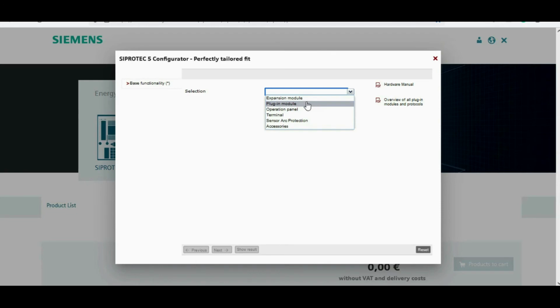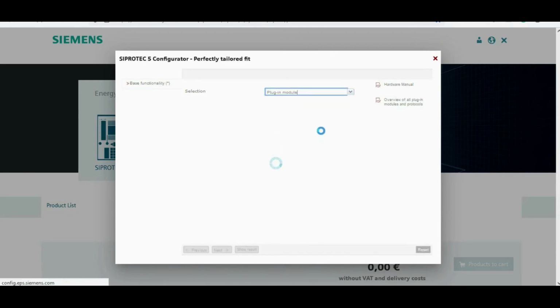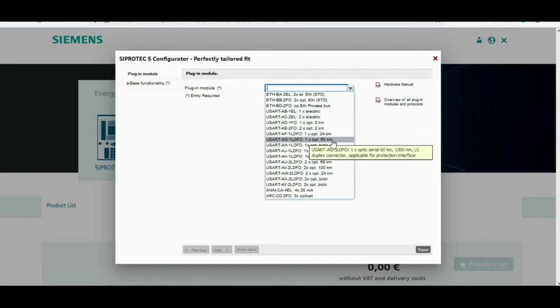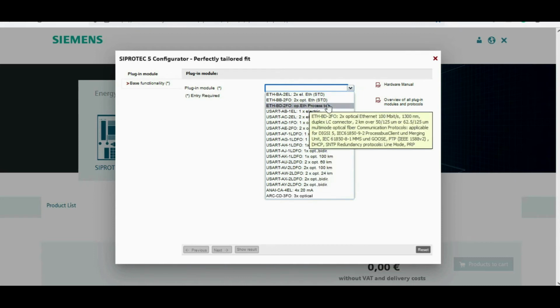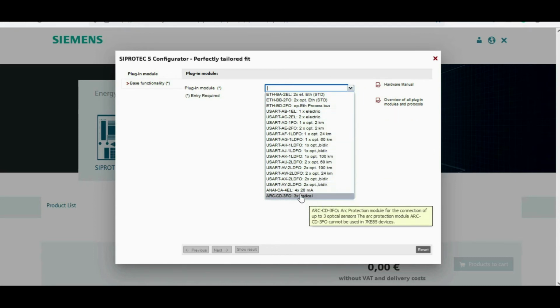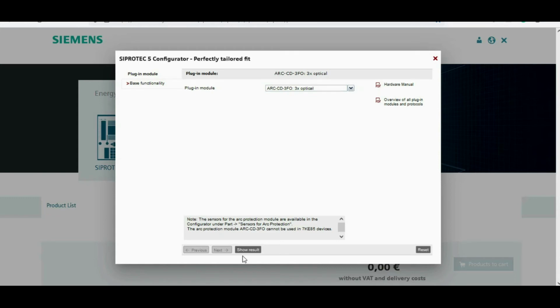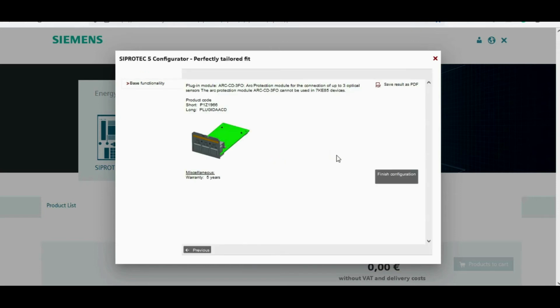If you want to order plug-in module or communication network, click on the second one, and then we can see the list of all communication networks here or plug-in modules. I have explained them before. Let me select the last one, arc protection card, in order to see the details of the arc protection card. Show result. Yes, we can see here the arc protection network with 3 channels and short code and line code for this ordering.